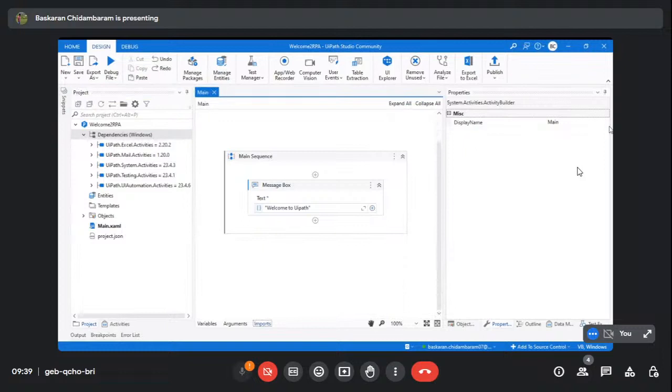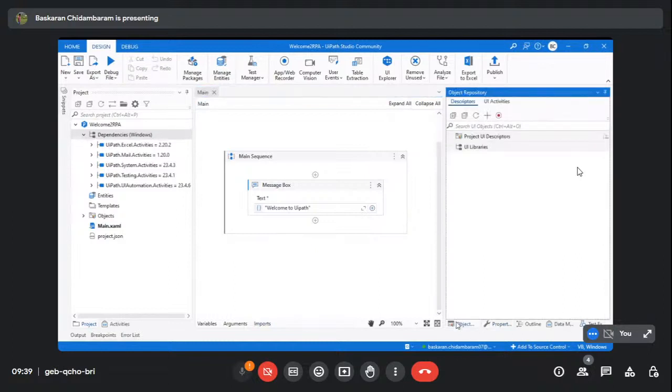Then comes the right side section. On the right side, you can see multiple panels here. The first panel is the object repository. Say for example, you are working as a team. Your RPA team is around 30 members. For a project, you are working as a team of about 3 members, where you find some components can be made reusable. In order to achieve that reusability, you can add all those components into your object repository.